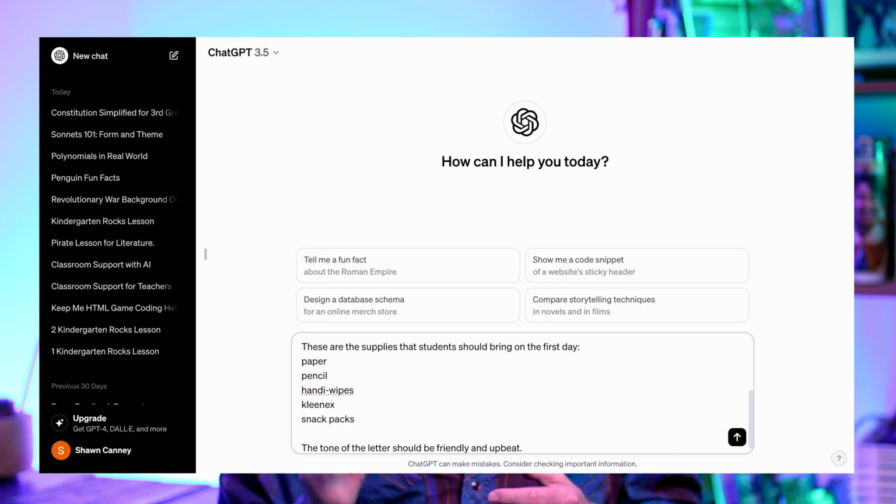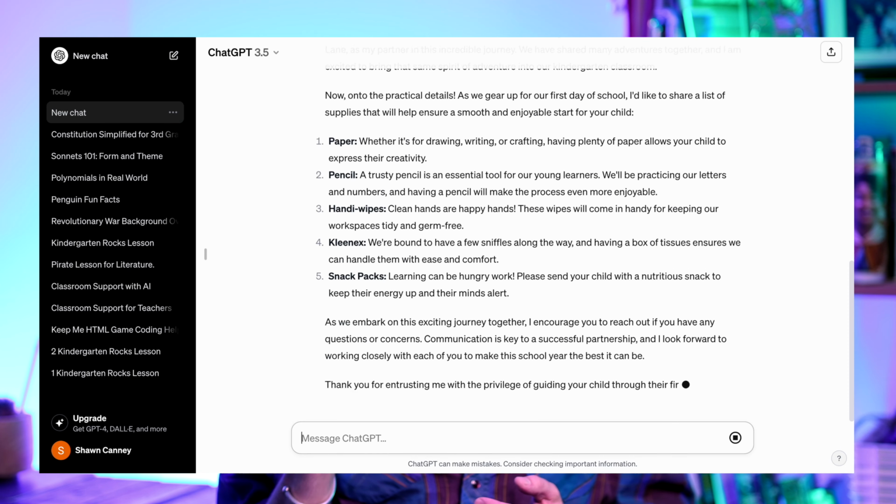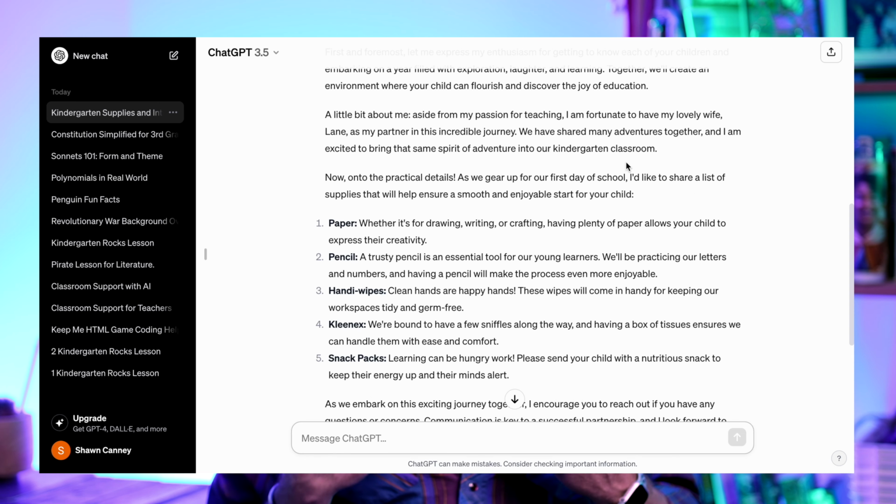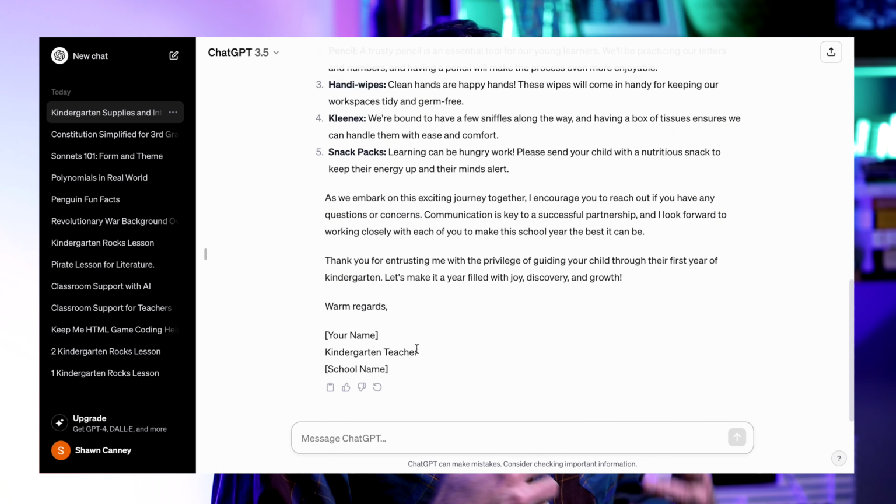So as you can see, I also added the tone of the letter, which I thought was really important to make sure that ChatGPT knew exactly what I was looking for in order to make sure this was a successful product. ChatGPT can also help teachers out with their writing. For example, if you had an email, you could copy it, paste it, put it in there, and ask ChatGPT for recommendations to make it a better email.